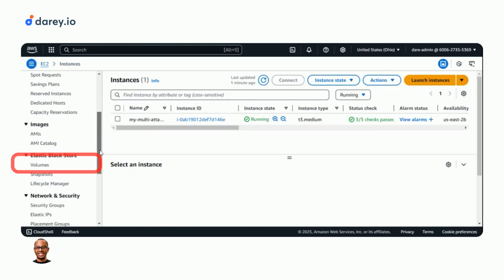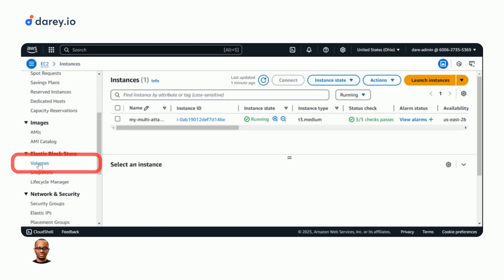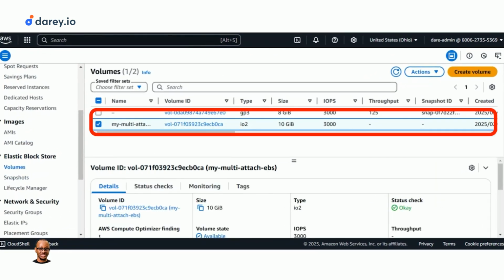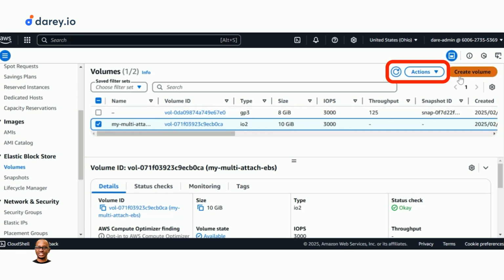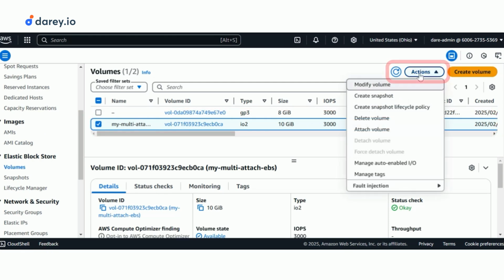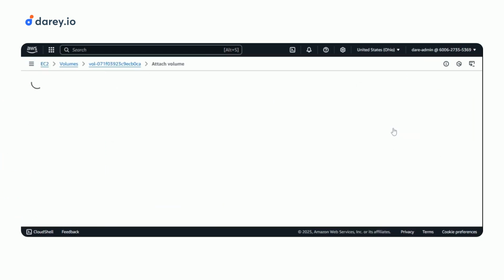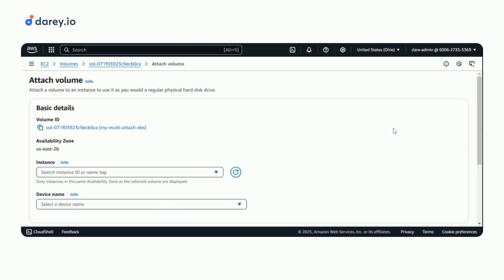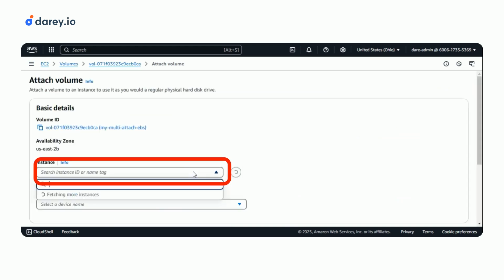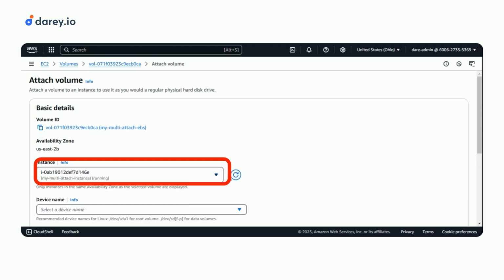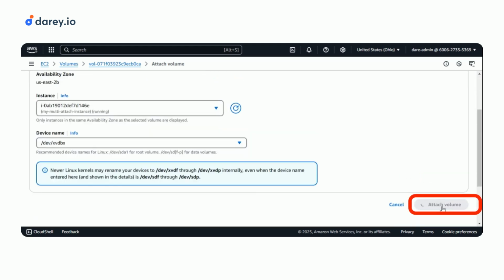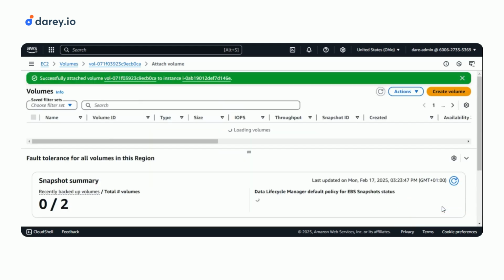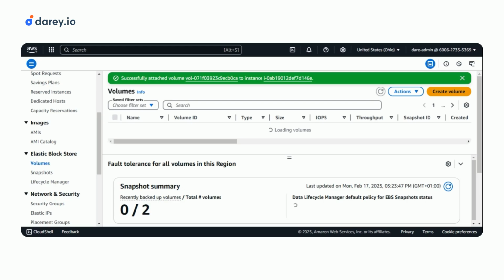Now, let's attach the EBS volume. Go to Volumes, select your My Multi-Attach EBS volume. Click Actions and choose Attach Volume. Select the newly launched EC2 instance. Click Attach. Perfect. The volume is now attached to our first instance.